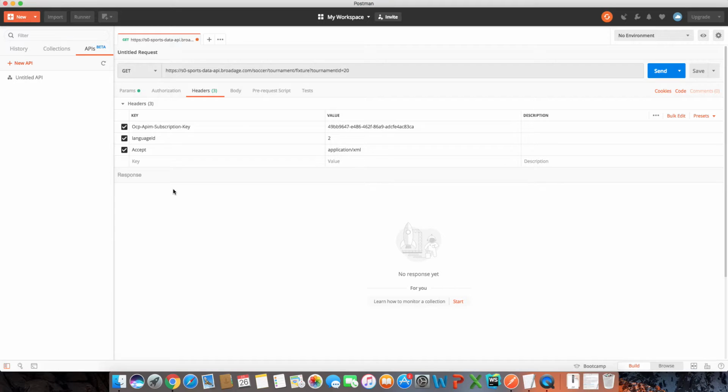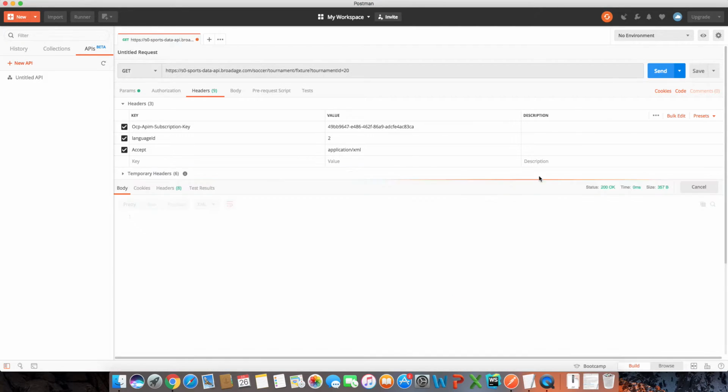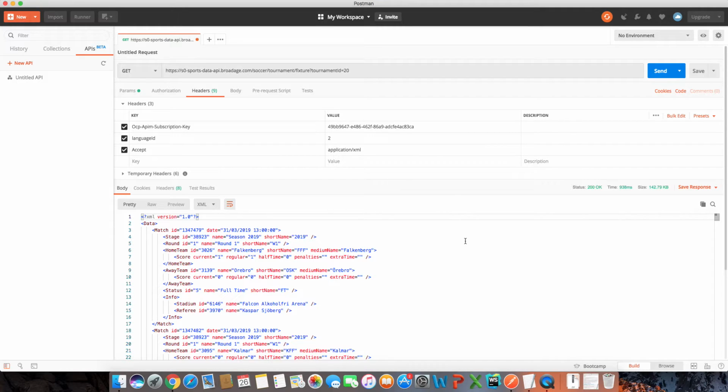Now we can send our request. Click the send button here. And we successfully send our first API request. Uncheck the accept key to see it on JSON format too.